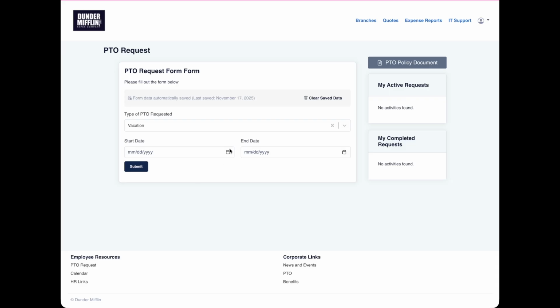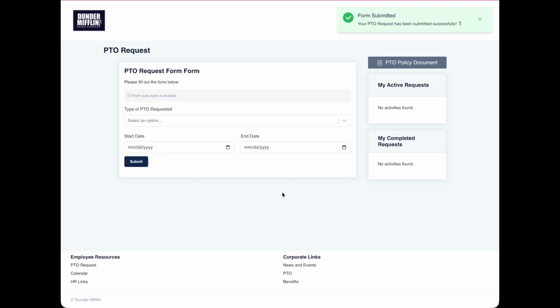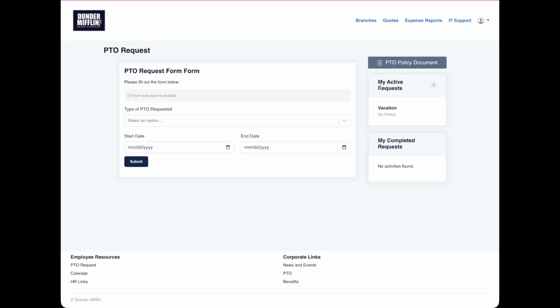We'll say we're going on vacation from 12/5 to 12/12, and I'll submit that. And similar to the other request submissions you've seen, we will track all of the active requests with no status. Now I can get a notification when this has been approved, and I can also come back to my PTO request dashboard to see my PTO requests.